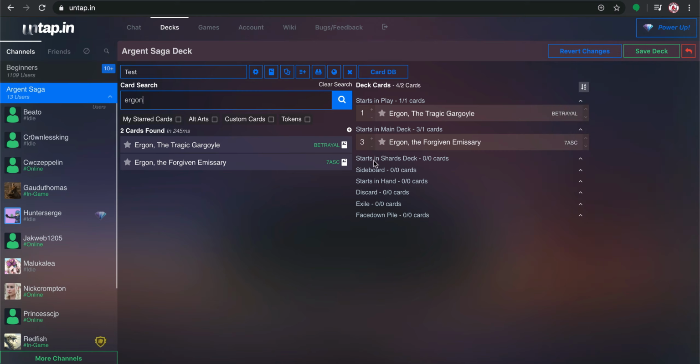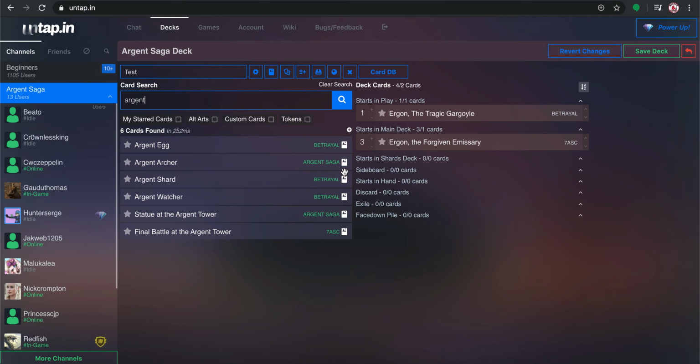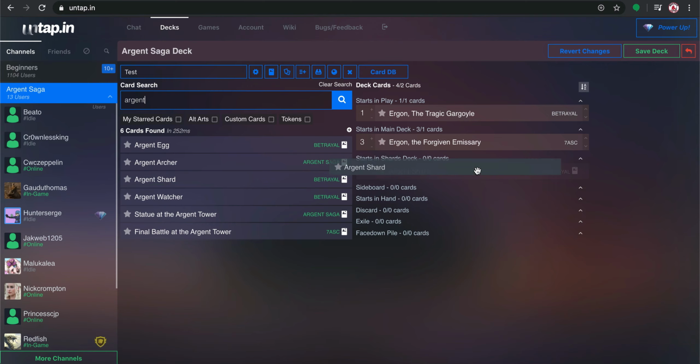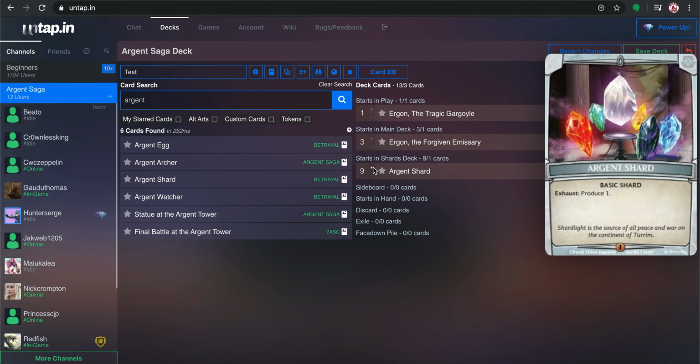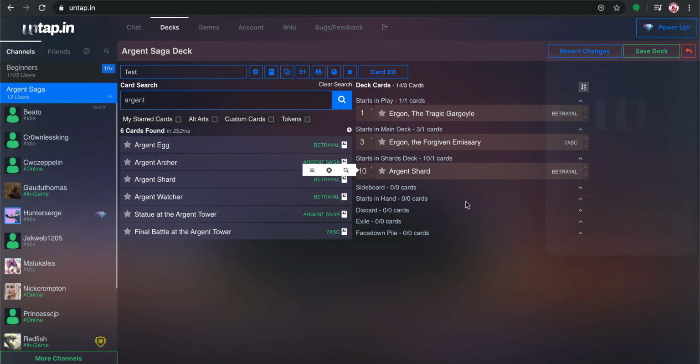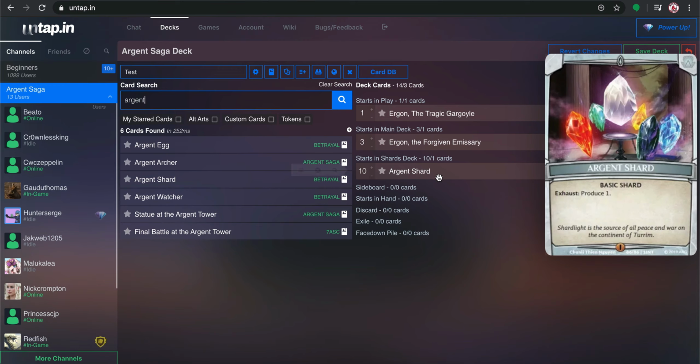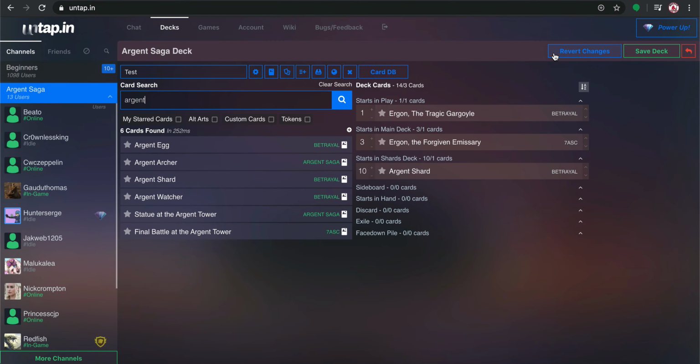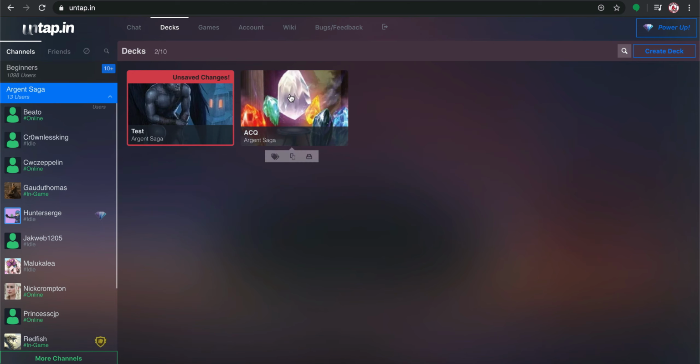You also have your shards deck, which is where you will put your shards. And I'll show you what this all looks like after we're done building it and what it looks like in game. But you would add your standard shards in here, and you obviously want to put that to 10 or whatever you want to run Argent wise. Starts in hand, nothing, discard nothing, exile. So your face down pile or exile is where you're going to want to put your towers, because you'll have to manually move them onto the field and then shuffle them and all that stuff. But that's pretty much how you make a deck. I will go back and just show you what a finished deck looks like.